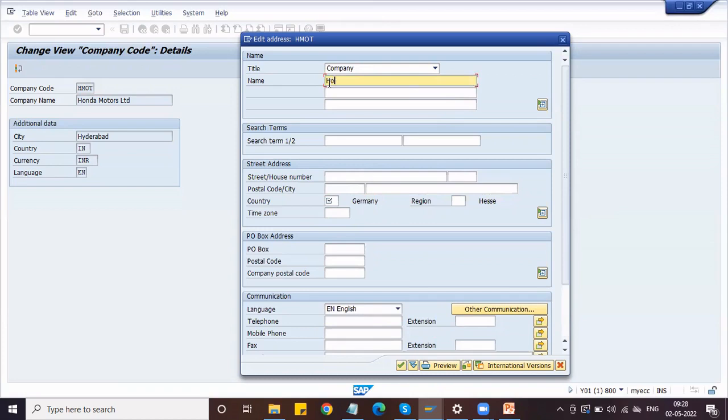As a Honda Motors. Okay. Search term. Whenever you want to search for this Honda Motors, what is the search term you want to use it? Like I want to use it as Honda. Street address. Let me give some street. I'm giving some random address. Okay. 86, right? Okay.